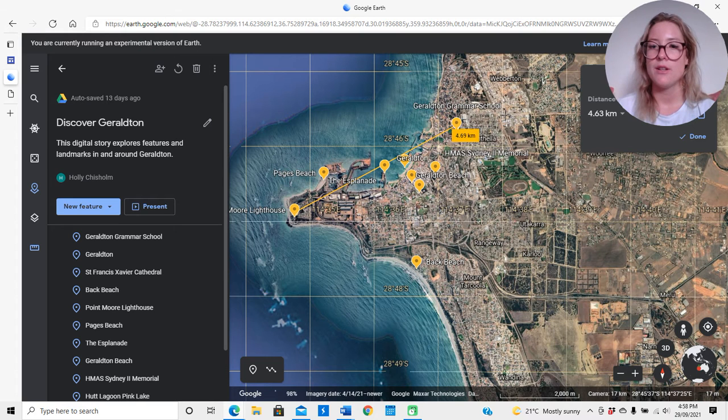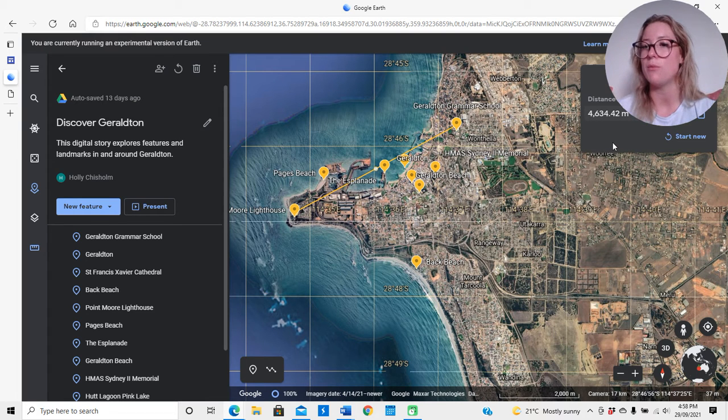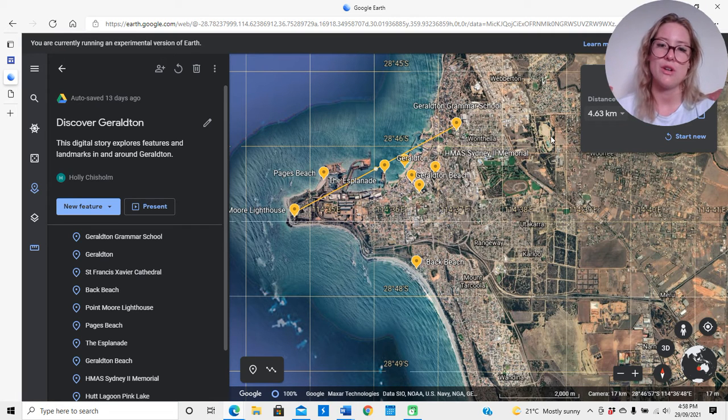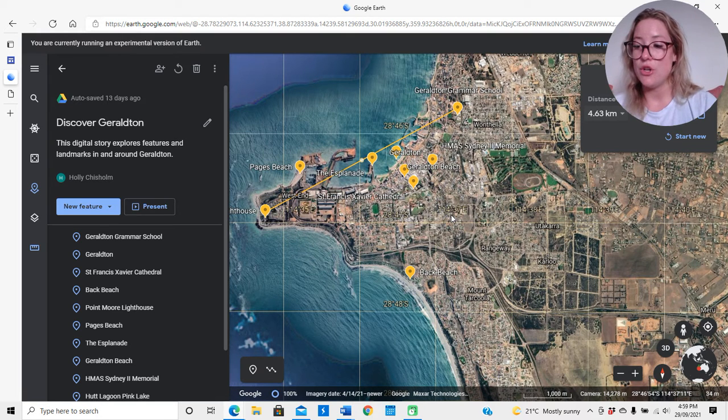So from Geraldton Grammar, Point Moore Lighthouse is 4.63 kilometres, and then you could ask them to convert it, so they can convert it on here. So from kilometres to metres, 4,634.42 metres, or even centimetres. Nautical miles, that might be a bit interesting. Yeah, so you could use this as a tool to explore distances and then plot them, for example. You could also use this to make predictions about locations on the map and find them.